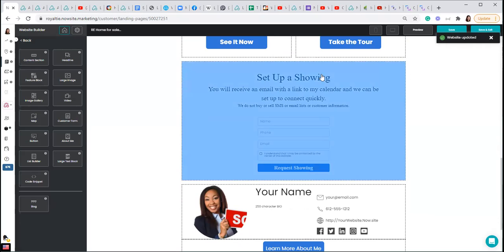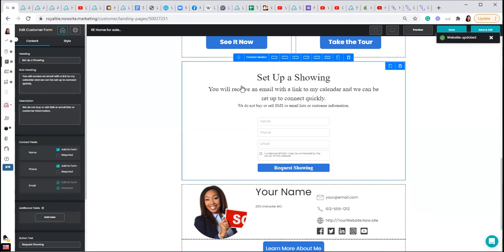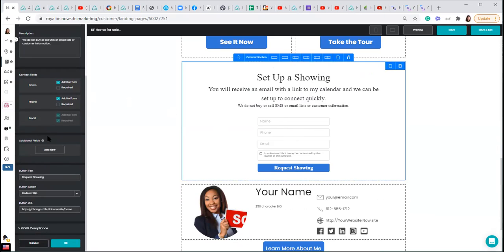Setting up a showing, click here. You can change any of the wording to match you. Do you have a calendar link? Make sure that you're reading each thing, make sure it applies to you. And in the request showing section, all that editing is happening over here on the left.